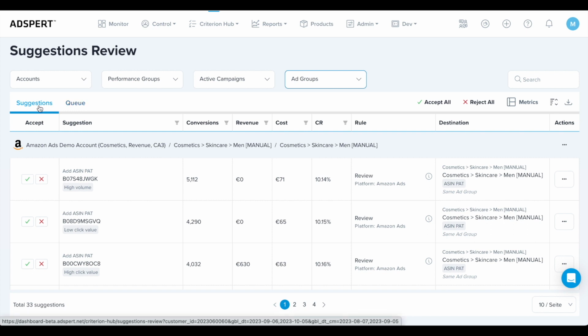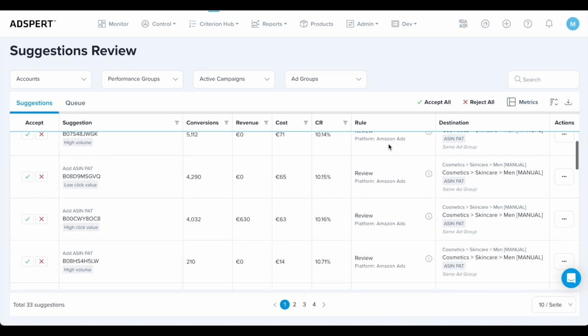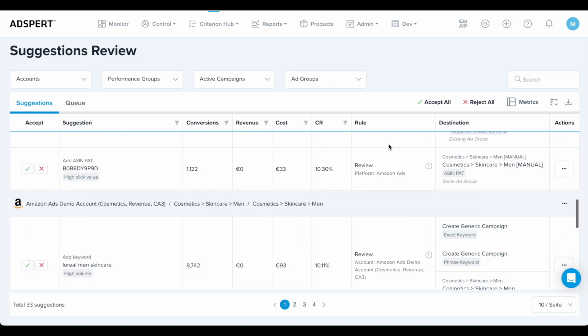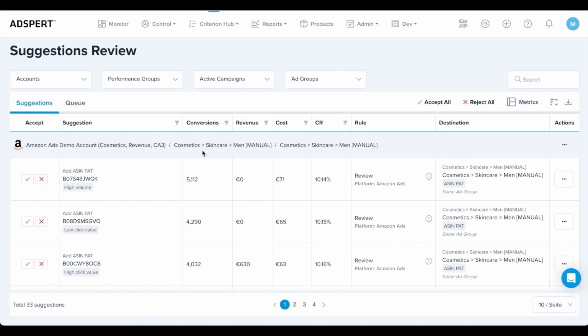The Suggestions tab displays a collection of tables. Each table represents a source ad group. It starts with a title that reflects the entire source ad group's hierarchy. The title starts with the platform advertising account, followed by campaign and ad group name. After you locate the ad group you'd like to review, there are many different columns. Let's go through them one by one.